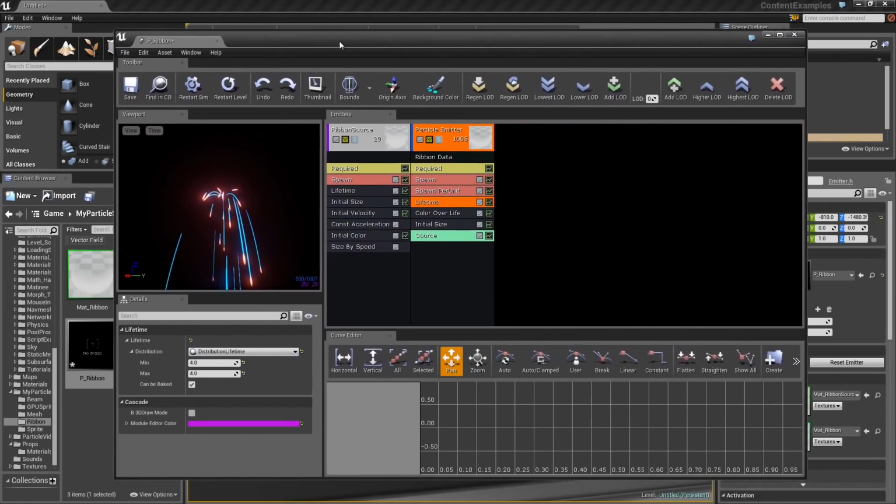So that is a really simple look at creating ribbons. Again, it's just a way to create sort of a ribbon-like effect based off of another particle system.